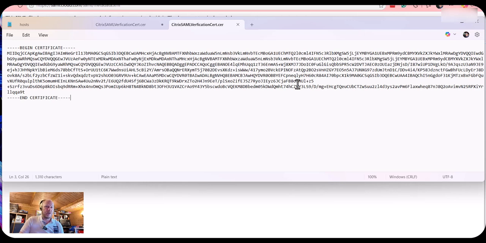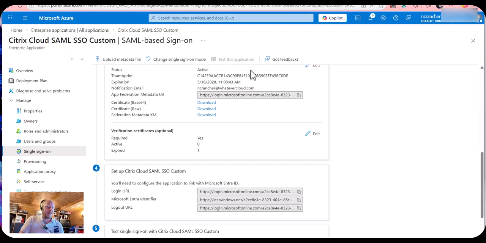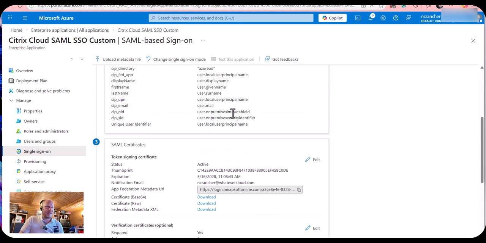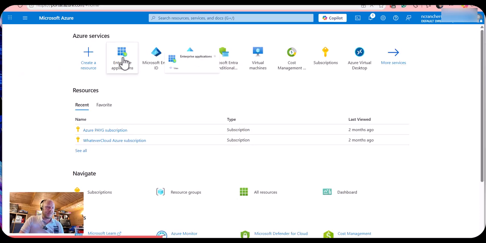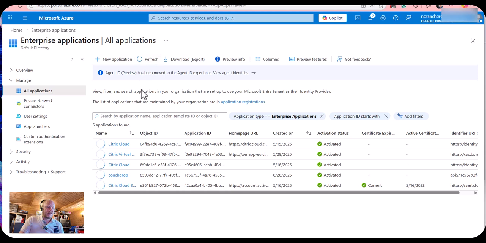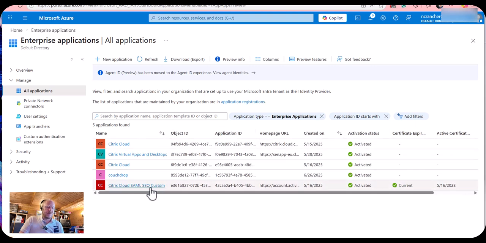Now all we need to do is upload that into Azure. So we're going to flip back over to here. I'm going to go back a little stage here. If you click on Home and then go to Enterprise Applications, then you have all your Citrix stuff. And if you look at the bottom here, you can see there is the Citrix Cloud SSO custom. That's the one I've got anyway. Even though it says valid and current and everything looks good, it's not very good because it has a requirement for verification.